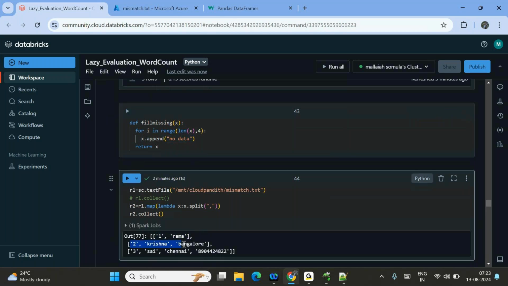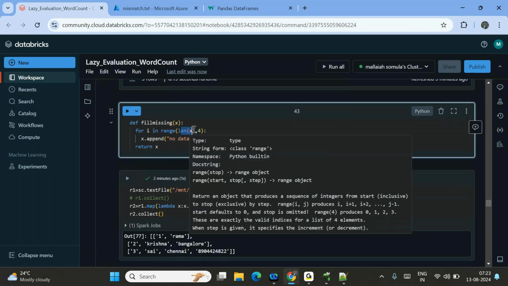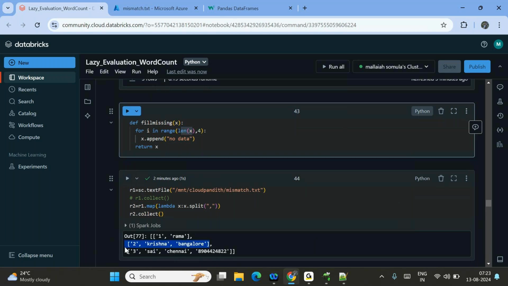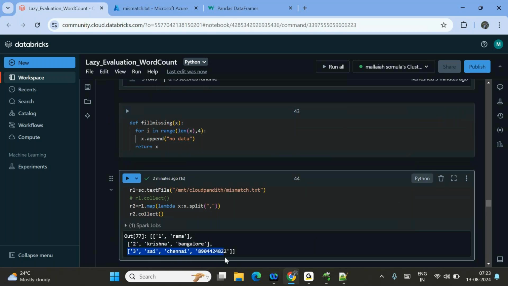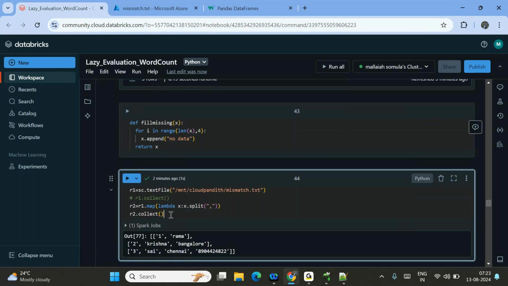Next, I'll pass 2 Krishna Bangalore to this x. Length of x is what, team? Length of x is 3. Range of 3 comma 4 means how many times will range iterate? Only one time. No data will be added one time to this. Now this I'll pass 4. Length of x is 4. Range of 4 comma 4 means how many times will it iterate? 0.